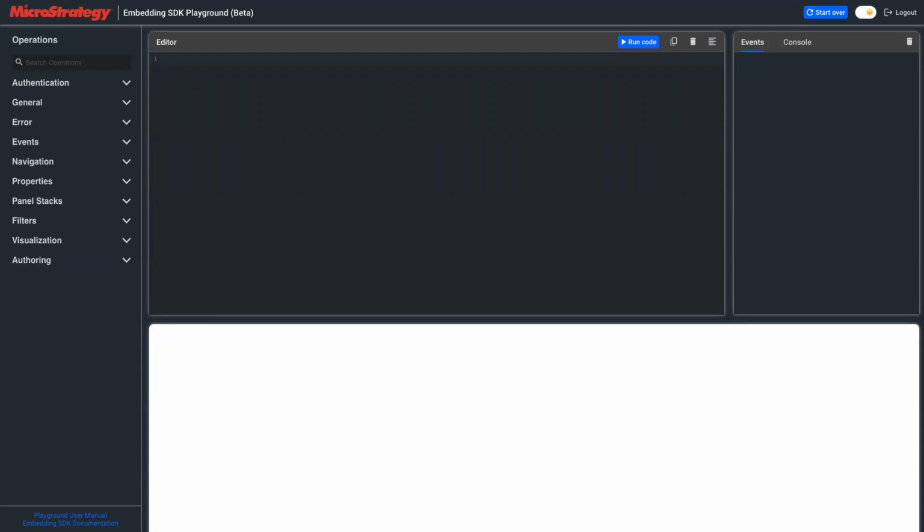In this video, I'm going to show you how to do inter-dossier communication. In this example, I'm going to create an HTML code with two dossiers. We will embed two dossiers, and I'm going to start from one dossier, select something on it, and send the filter to the second dossier.